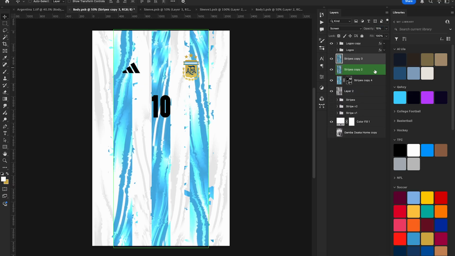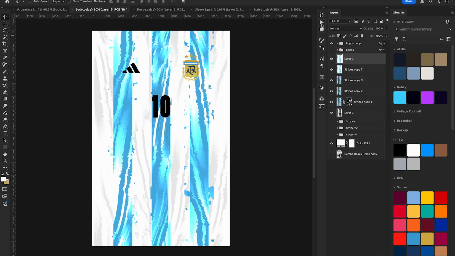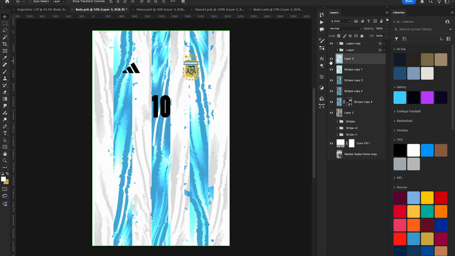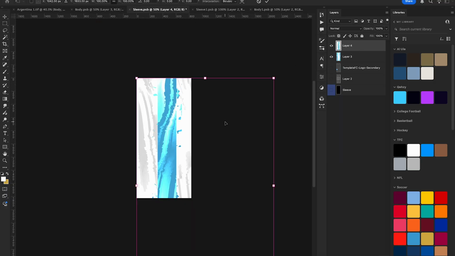Down to 15. Let me select everything. Command J, Command E, Command A, Command C, Command V. I'm also going to come and add a textured effect from the displace. And let's copy that and go to the sleeves again.